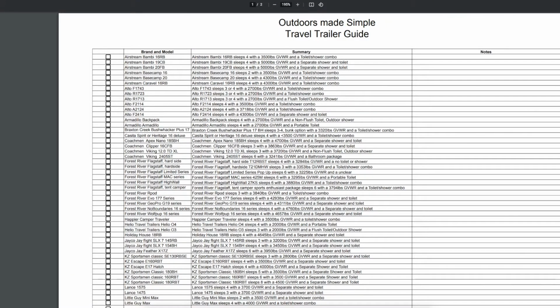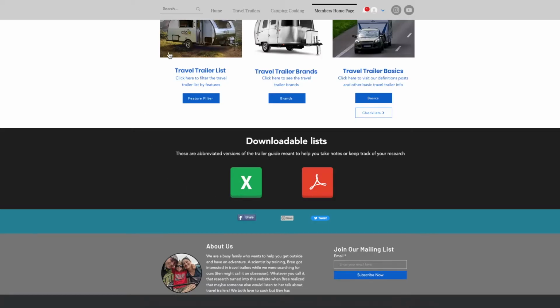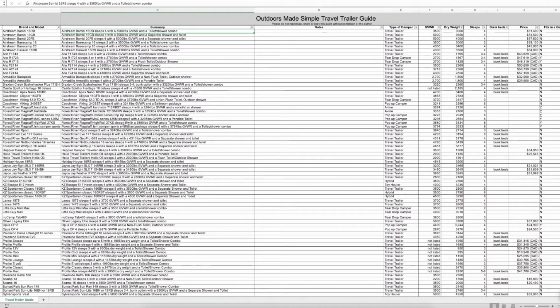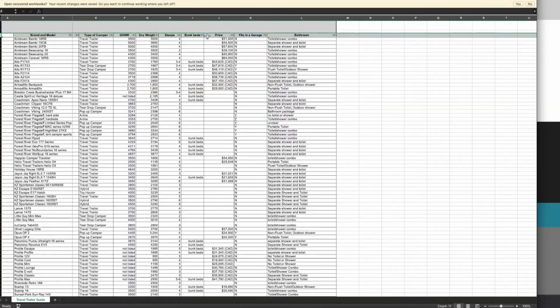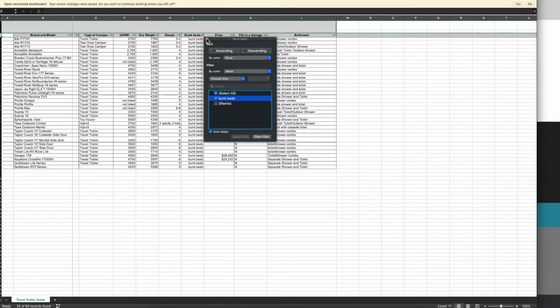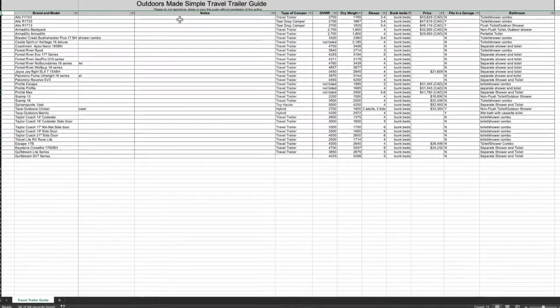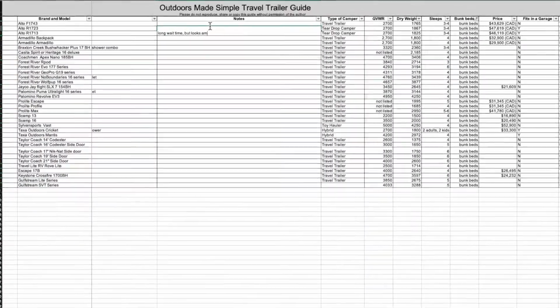In addition to the PDF, there's also an Excel version, which I actually like a little bit better. You can also open this in Google Docs. What I like about this version is it lets you filter the list as well, so you can match this filter to the one on the website. For example, again, we can filter by bunk beds. This gives you a place to take notes or highlight different campers that you might want to look at more closely.